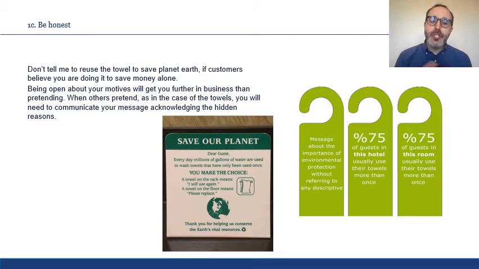So we know that if you change your towel sign and it says something like 75% of guests that stayed in this hotel have reused their towels, customers are much more likely to do it. We're using essentially social norms. Or when we're saying that 75% of guests that have stayed in this room have reused their towel, again, that works really well because customers feel compelled to do it because they think this is the social norm.